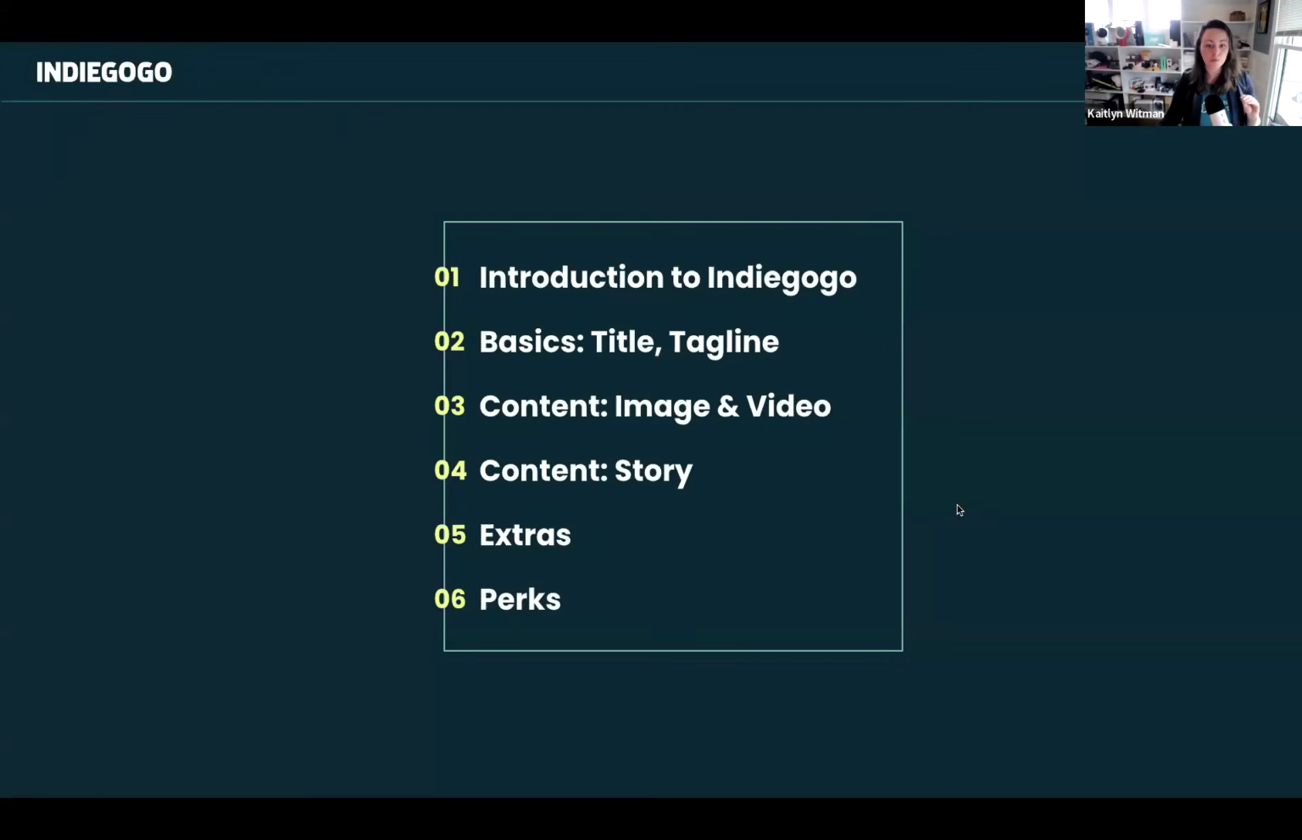So here's our agenda for today. We're going to give you a big introduction to Indiegogo, give you some basics, title, tagline, content, image and video, the story section, extras and perks. I strategically organized this to match that left-hand sidebar as you are going through the backend campaign builder. A lot of these things are directly in that campaign builder, and I'll include some screenshots from there so you can pause the video, go and follow along, and then replay the video. So very versatile.